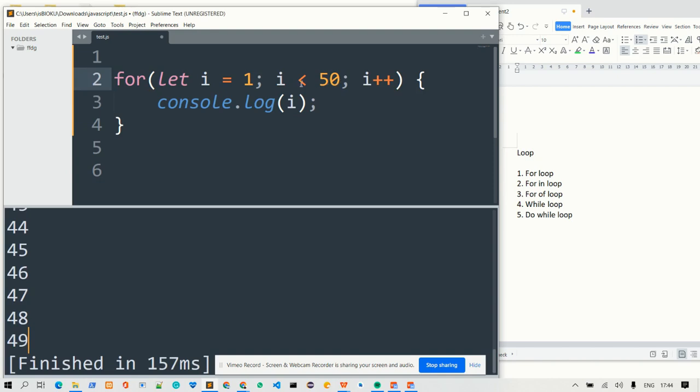Because we have restricted this condition so that the program runs and prints the value of I into our console only when I is less than 50. At some point, because we are adding one to I here in this syntax, I will become equal to 50. So when I becomes equal to 50, this program will no longer run. That is why we do not have 50 printed out into our console.